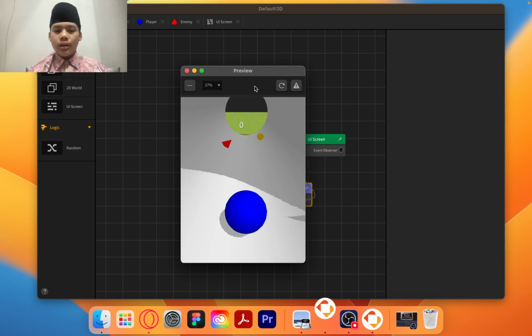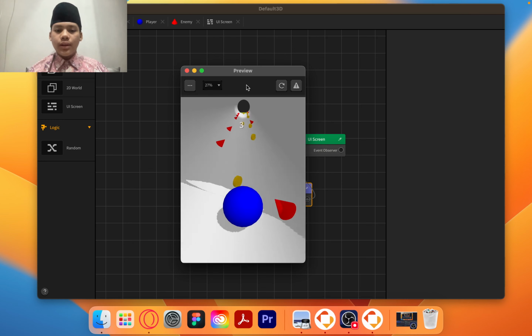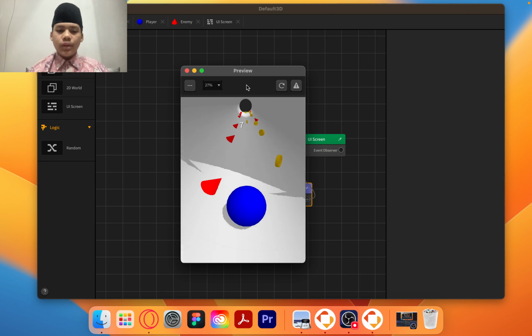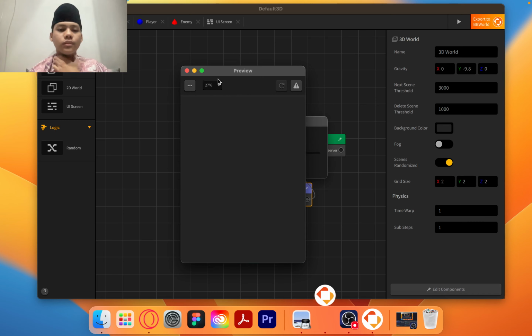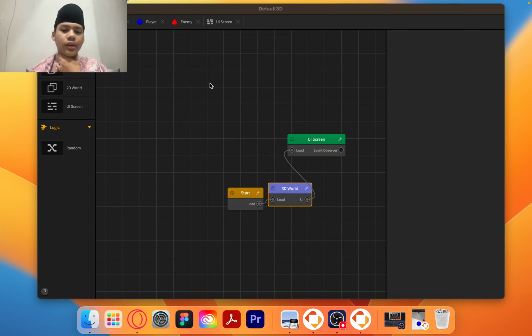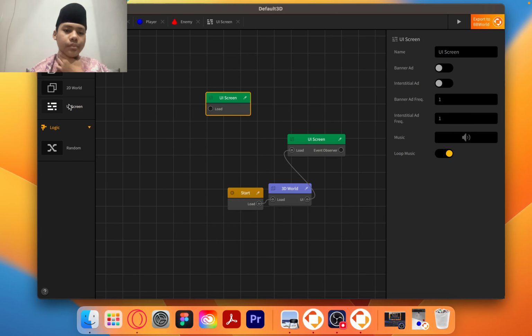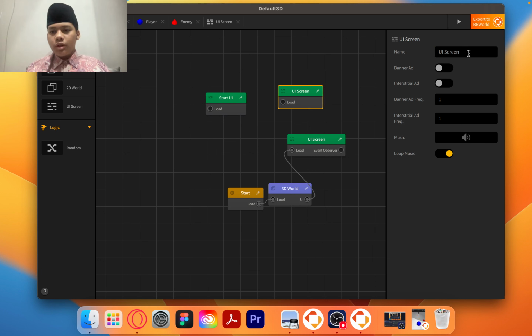Now all there's left is game start UI and game over UI. Okay, I will make it now. Grab UI screen again, 2 of them. Change it to be start UI, and then change this to be game over UI.